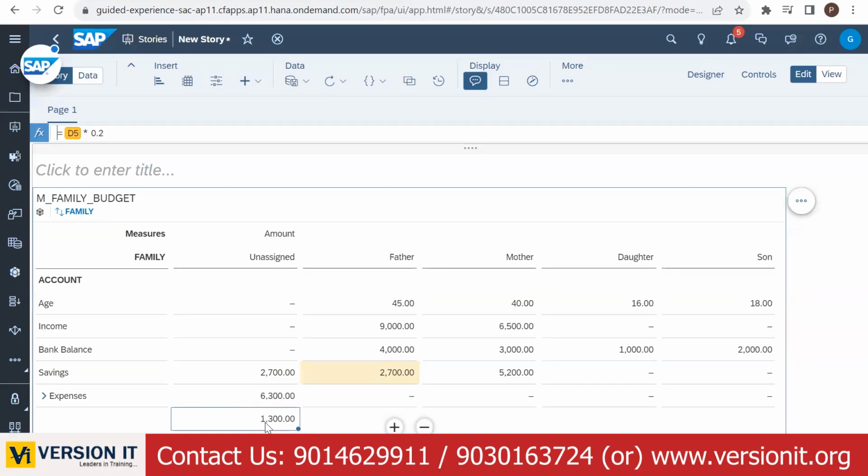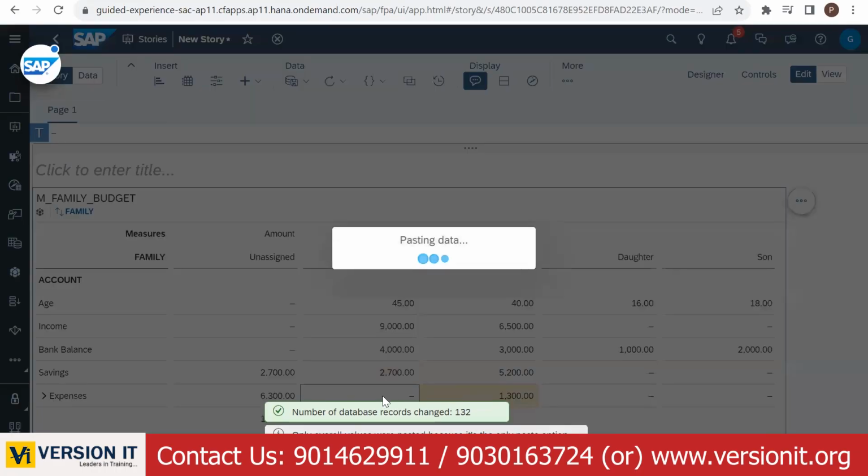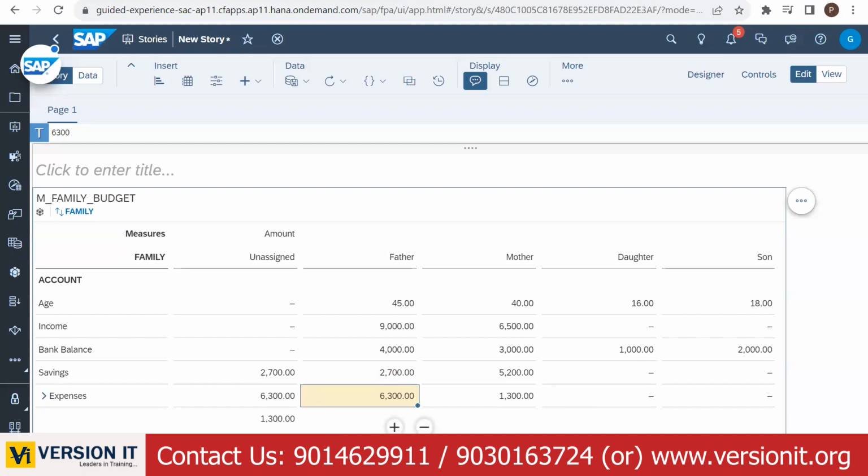This is expenses, and this is expenses of a father. Right. Right.